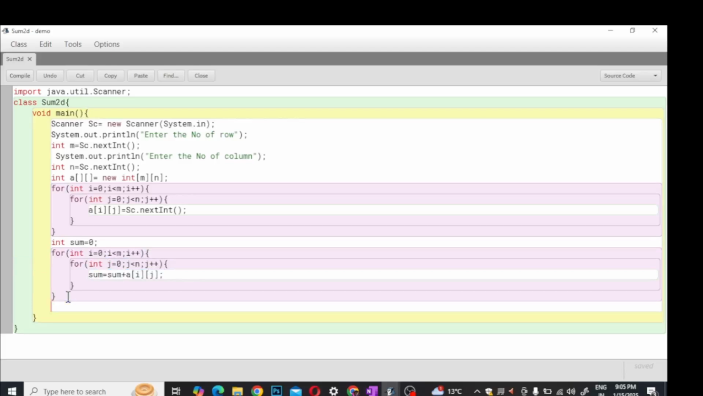To display the sum, I will display a message: system dot out dot println, sum of each element of array is sum. Now this program is completed.